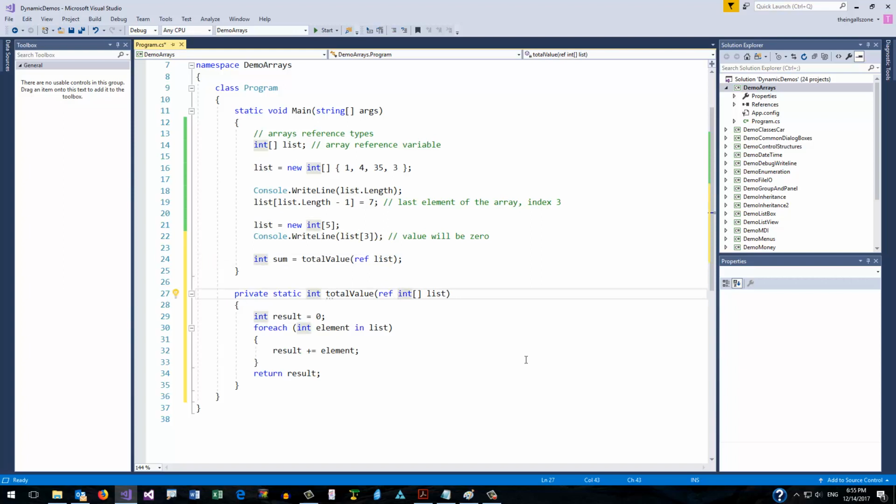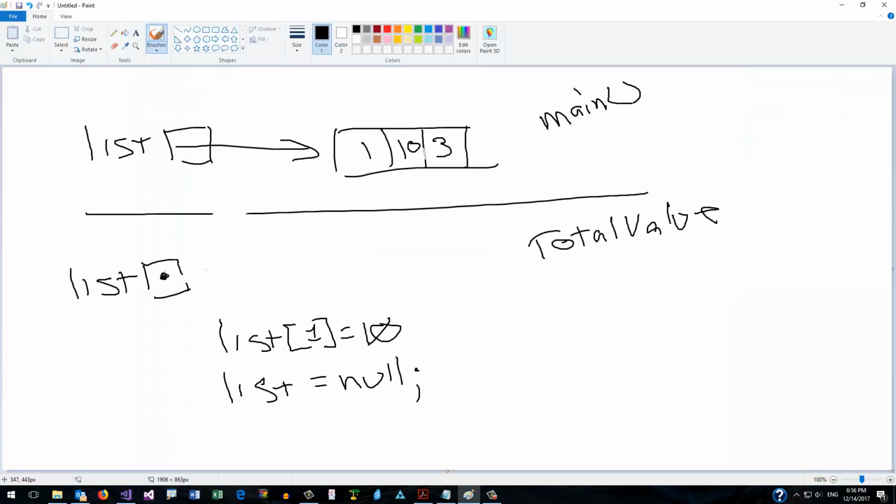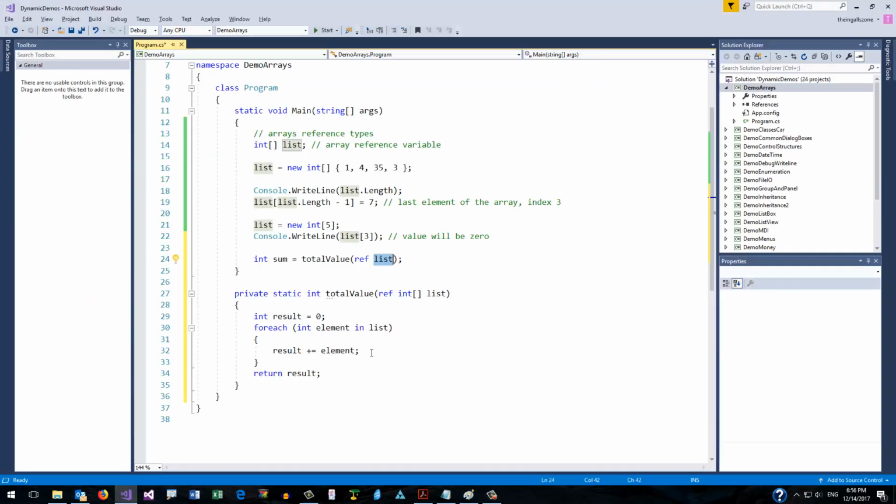And now list in this scope does not point to the same thing as list in this scope does. In fact, list in this scope points back to list in the other scope. In other words, it looks like this. However, despite that, C# is smart enough that this code will still work. And we can see that fairly easily.